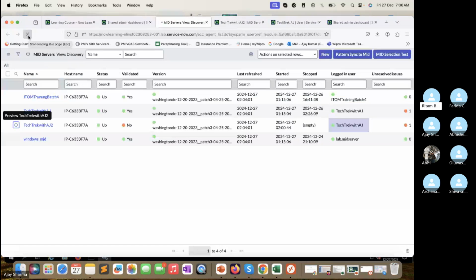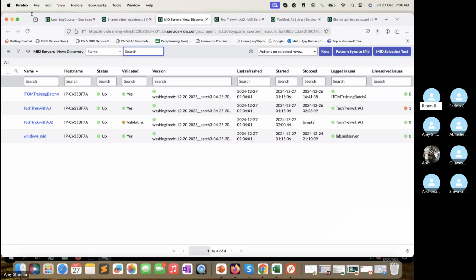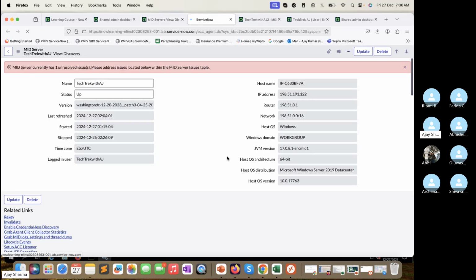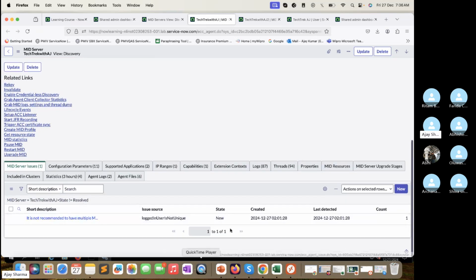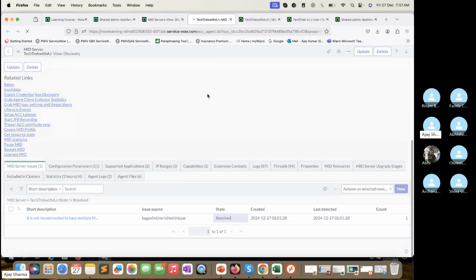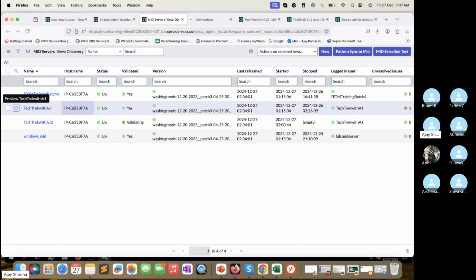Ajay, if we use the same user for multiple MID servers, will it have a big impact, or will it just give an error? It will basically not have an impact, but that is not the best practice. You can use the same user for multiple servers, but as per standards, ServiceNow says you should use a different user for different MID servers.